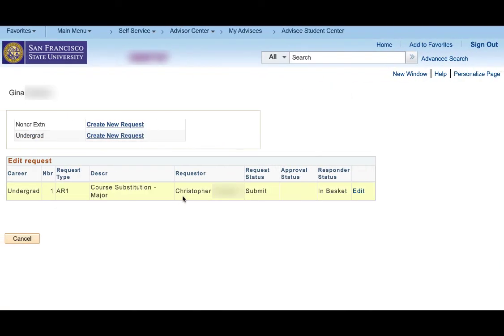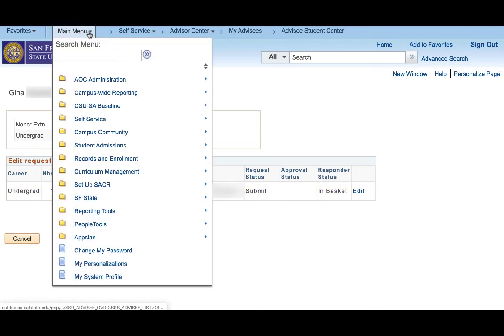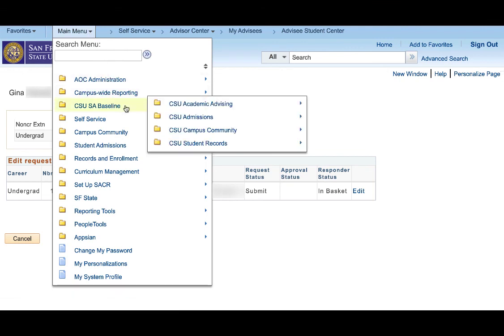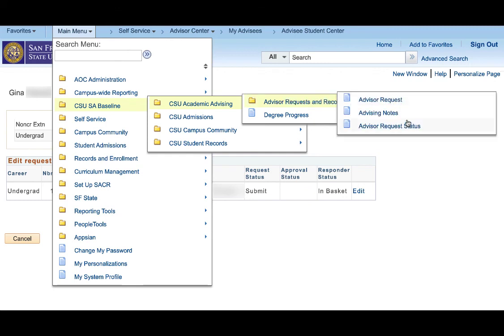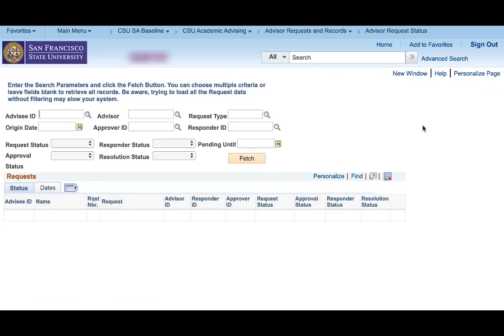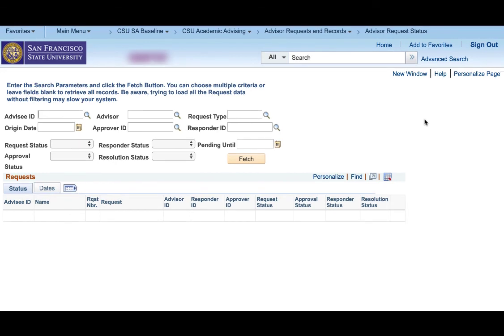At any time, you may search for a particular advisor request to confirm its status. To navigate to the advisor request status, go to Main Menu, CSU SA Baseline, CSU Academic Advising, Advisor Request and Records, Advisor Request Status. For this example search, I want to review all requests submitted by a specific advisor. Enter your search parameters within the advisor field and select the Fetch button.